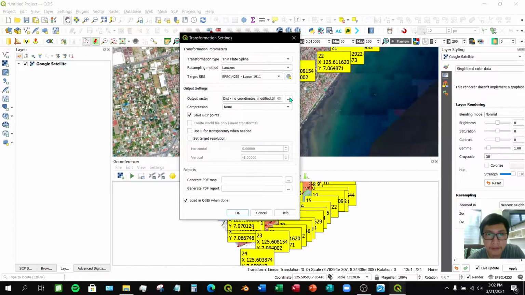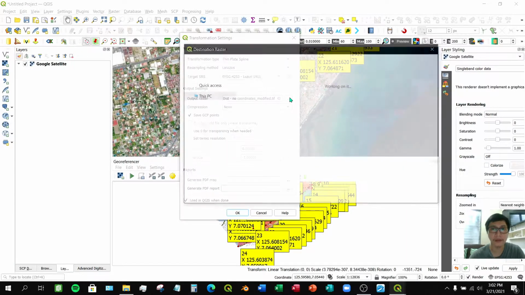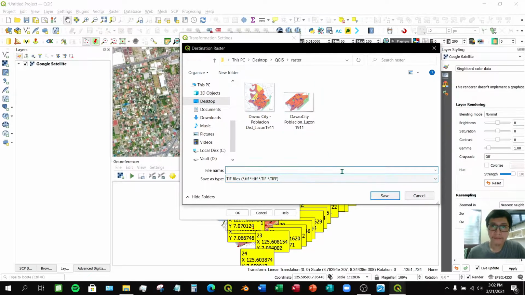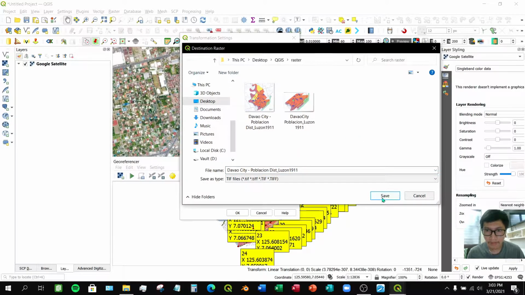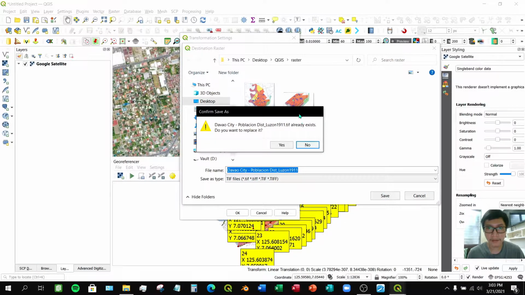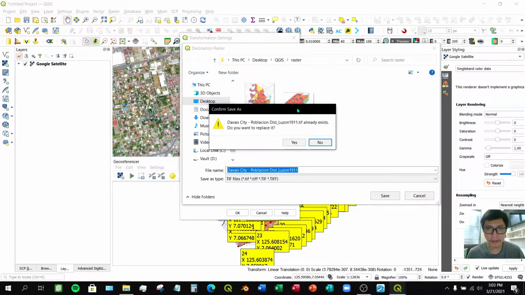So output raster. Of course, we need to specify where we are going to save the georeference map. And make sure that you know where you are saving your file. So you need to at least have a file directory for your QGIS files. So again, as a good practice, I'll be indicating the CRS that I'm using, so Luzon 1911, for me to be able to easily identify the CRS of the file. Save. I'll just replace this one.